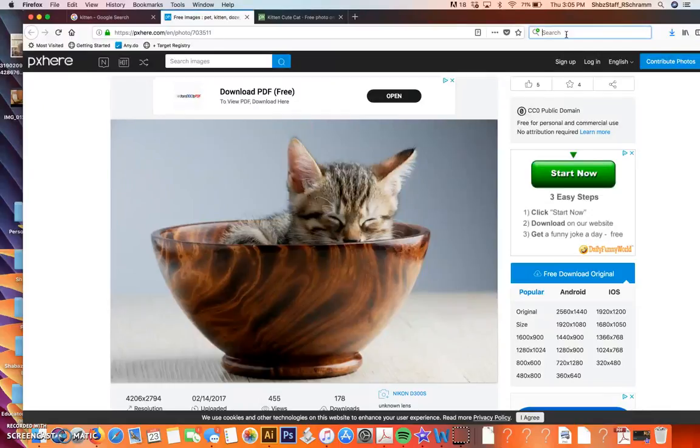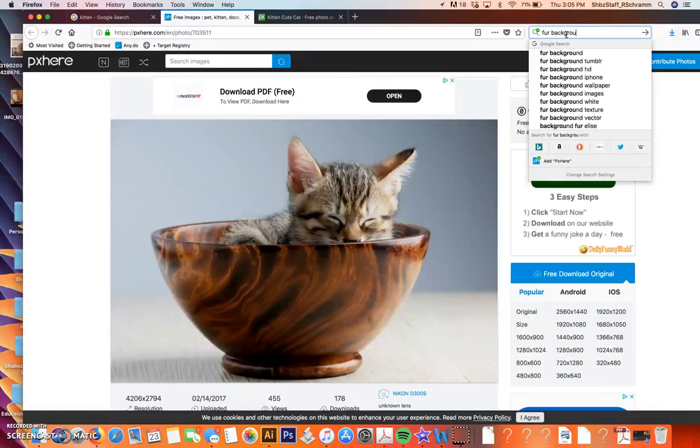Now I'm going to look for a background image. So I'm thinking it would be kind of cute to have the texture of fur as my background. So I'm going to look up fur background.